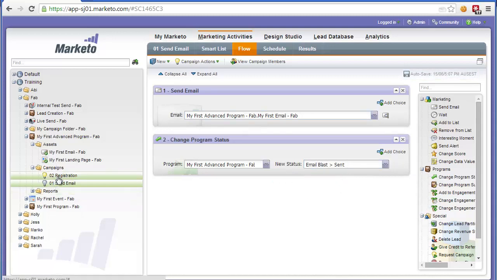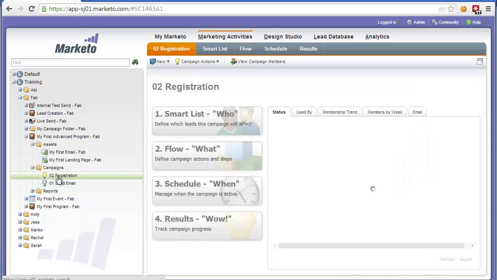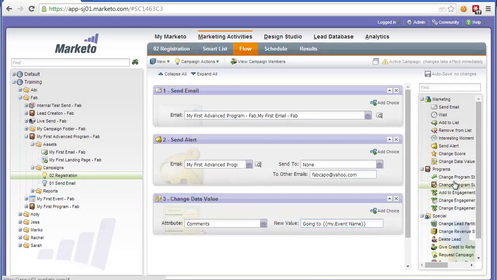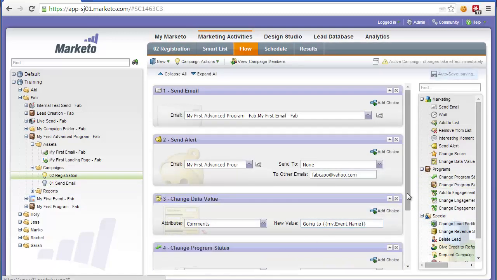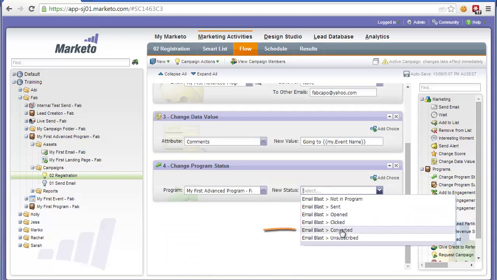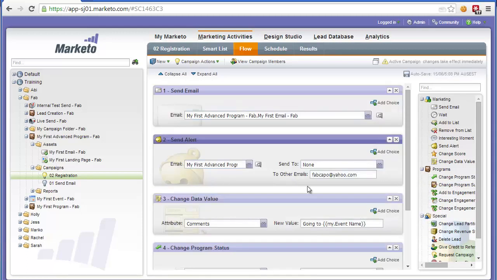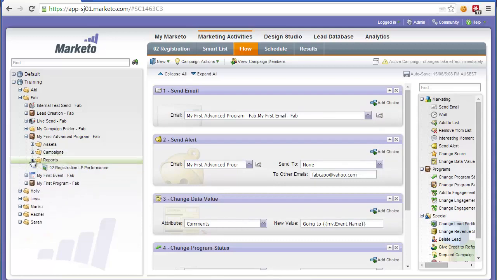Similarly, in the registration, we'll need to change the program status in the flow by doing the same thing. So we'll select change program status, and then we'll change the status to converted, or it could be clicked. In this case, we know that if they've filled in the form, they are actually converted, and that's a success status. Now that we have these particular statuses, we can then run ROI reporting on the actual campaign.